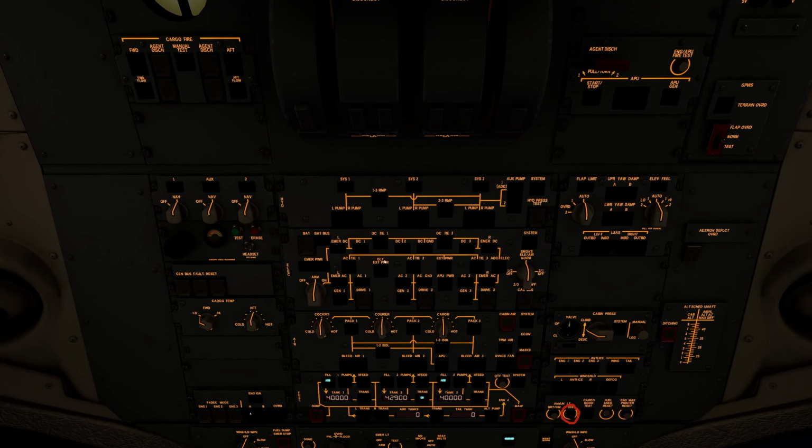If you see lights on the overhead panel, with some very specific caveats, which I'll go over when we get to those specific systems, there's something probably wrong.